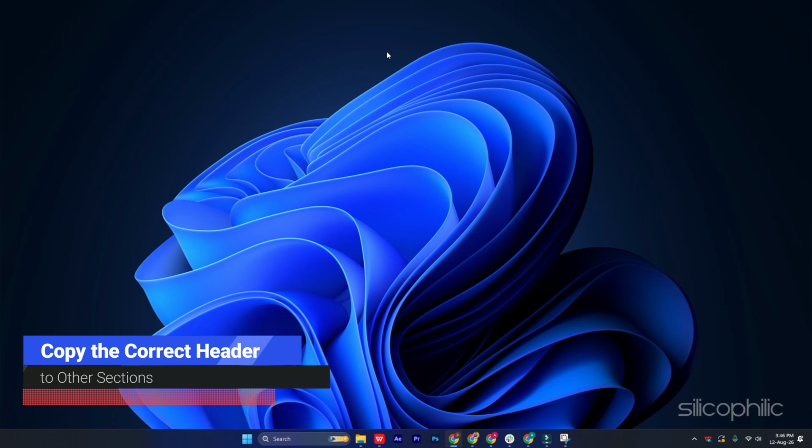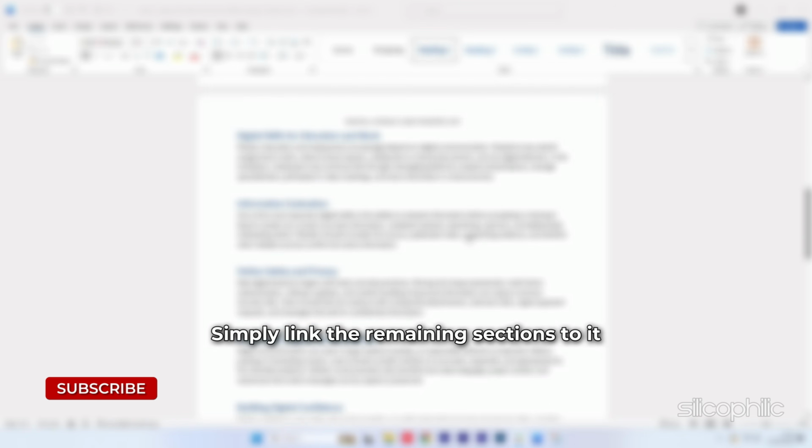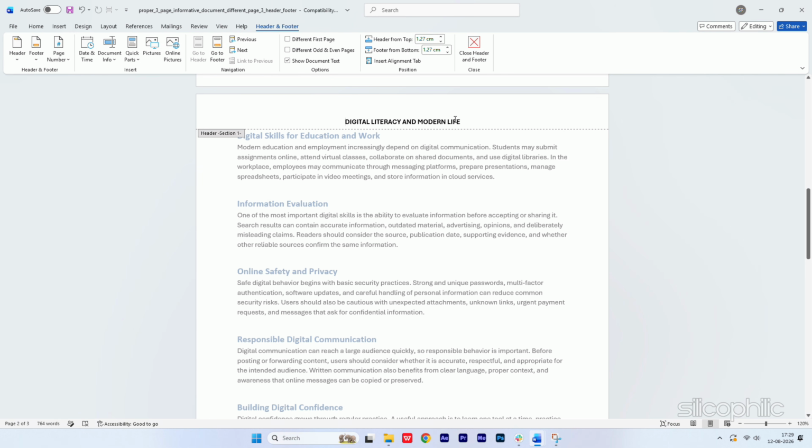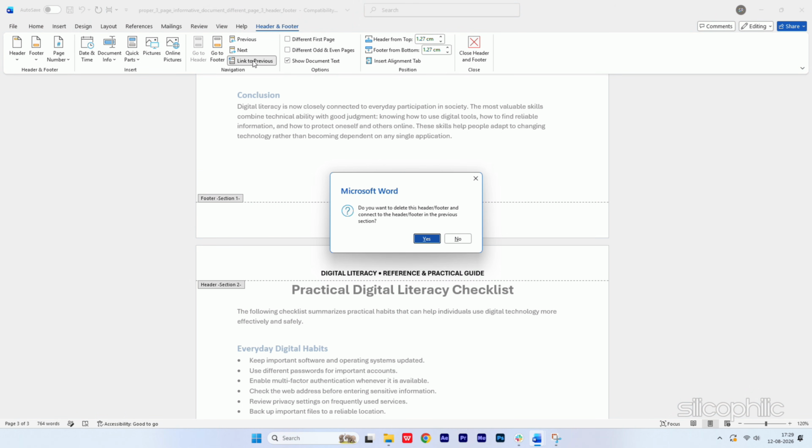Copy the correct header to other sections. If one section has the correct header, you don't need to recreate everything. Simply link the remaining sections to it. Double-click the header in the correct section. Move to the next section, enable Link to Previous. Repeat for the remaining sections. Word will automatically copy the existing header formatting throughout the document. Do the same for the footer if needed.